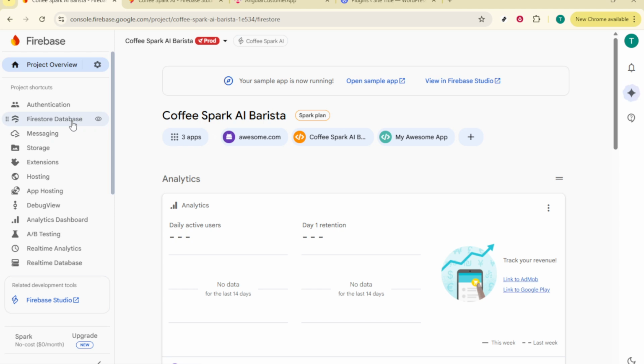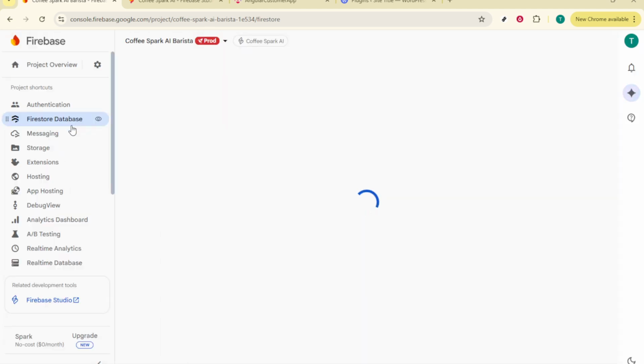Near the top of the main panel, switch to the Indexes tab. This is where all your single field and composite indexes live, and where you'll create new ones. Click the Add Index or Create Index button. A configuration dialog will open. Here's where you define exactly what Firestore should index.